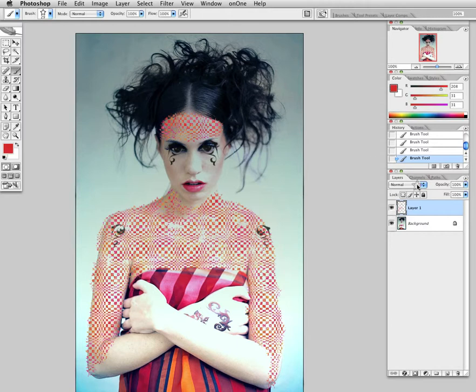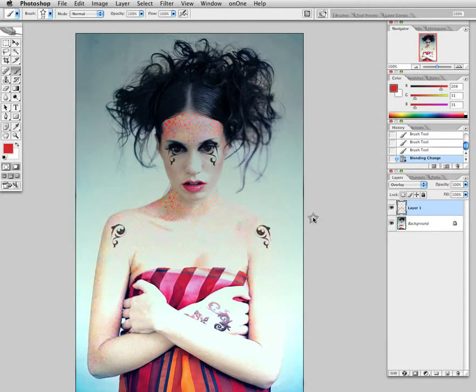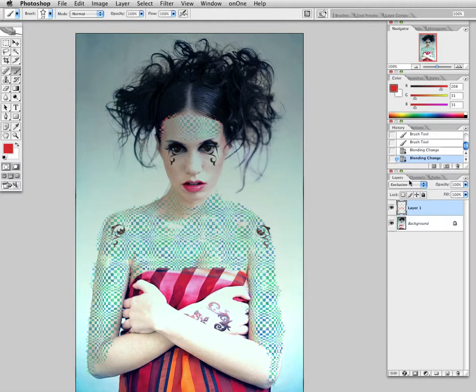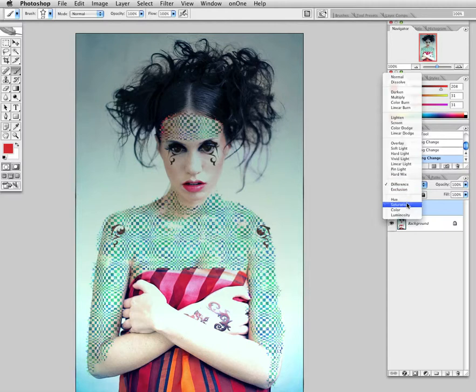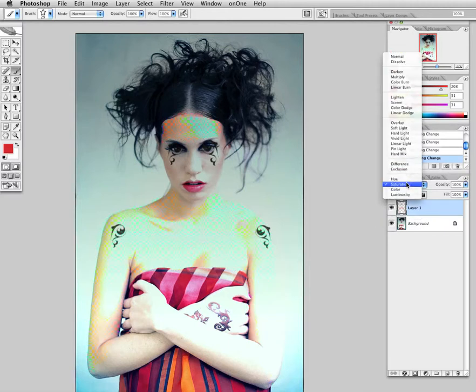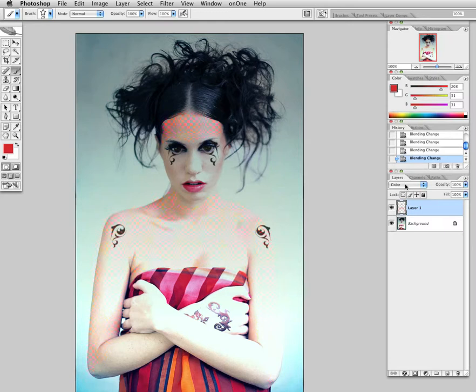Let's go to overlay one more time and see how that looks. And it's real soft. Let's see if we do exclusion or difference. Let's go saturation, color. It's kind of nice and subtle. Remember those areas that you don't want in, you can always come back in and erase.